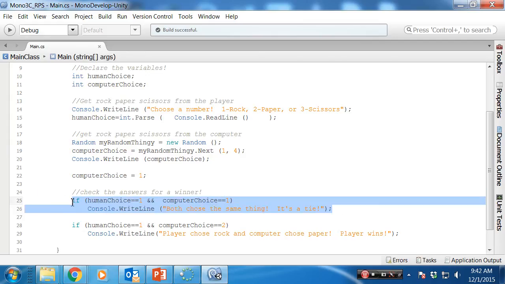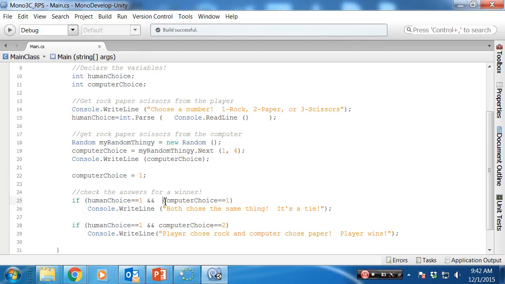If we both chose 2, and you're like, well, this is rock. Both chose rock. I'm trying to make my life easier. What comparison means we both chose the same thing? This is too long. I'm going to get rid of some of this. See if you can pause the video and figure out what needs to go here. If we chose the same thing, what does that mean? Human choice equals computer choice. Let's try that.